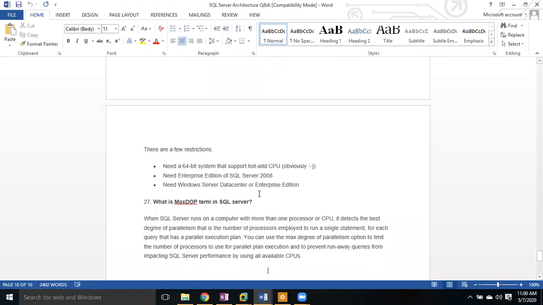What is maximum degree of parallelism? We already discussed this in configuration. Maximum degree of parallelism minimizes and controls the query parallel execution process. The default is 0, which means that whenever executing a query, it will try to use all available CPUs. When you specify a value, for example, if we have 4 CPUs and you specify the value 2, when executing the query it tries to use only 2 CPUs. Based on the maximum degree of parallelism, the query will try to use the CPUs.